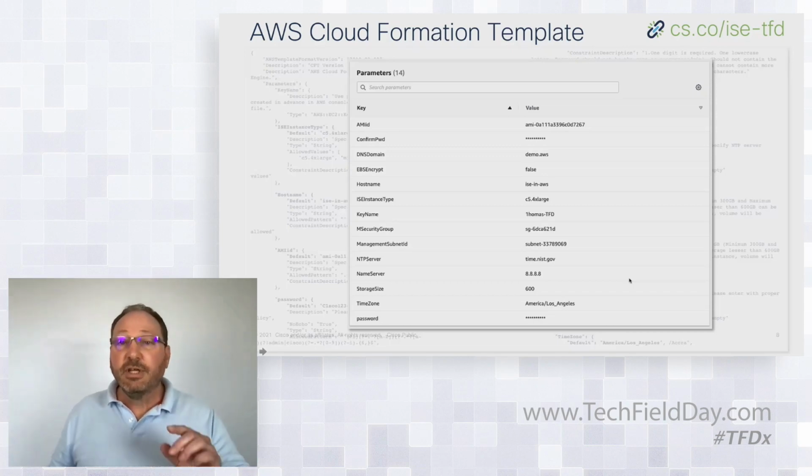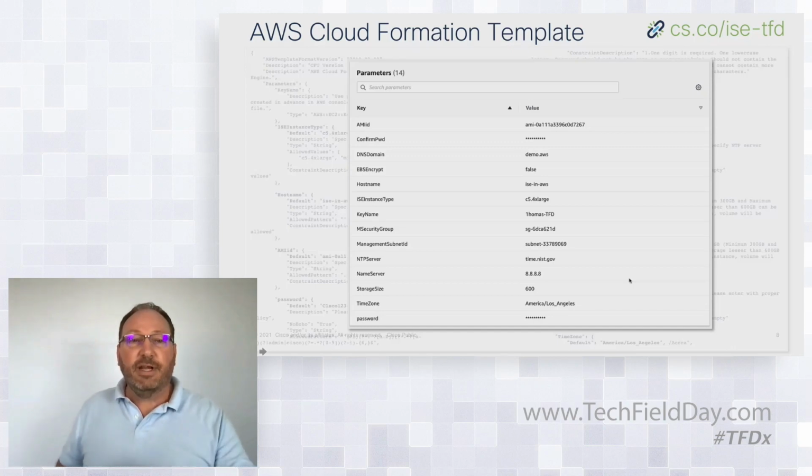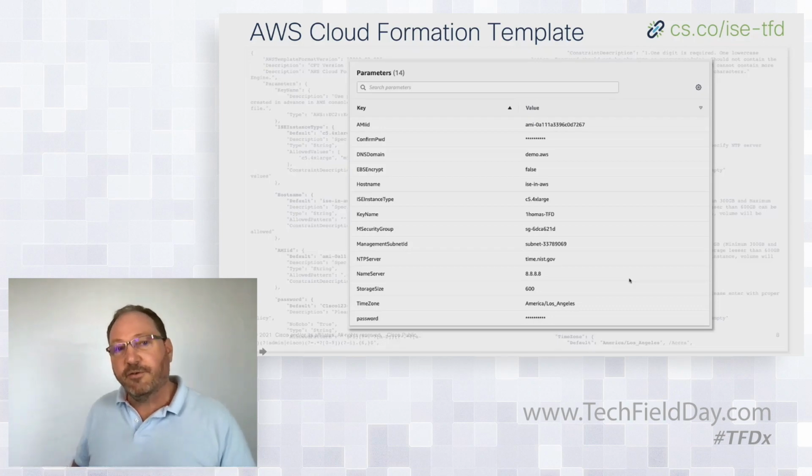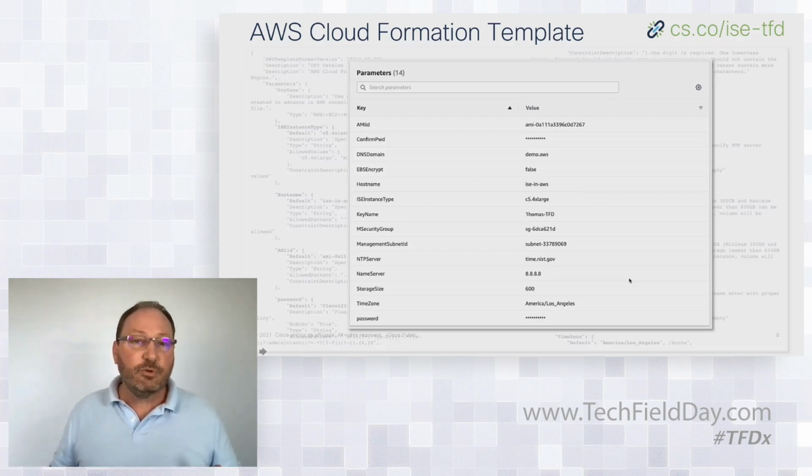I'll also mention the link in the upper right-hand corner is a shortcut to my GitHub repository where these CloudFormation templates and my Ansible playbooks and tasks are all available for you to play with for the Tech Field Day community.